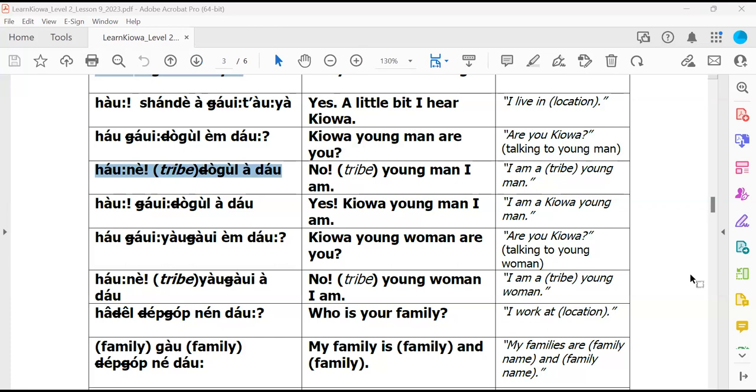Can you just say the tribe in English? I would say, or I was just going to say, just say tribe. Just read it like it is, I guess, and then people can fill it in later when they're actually talking. Okay.